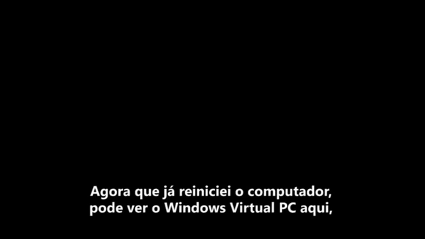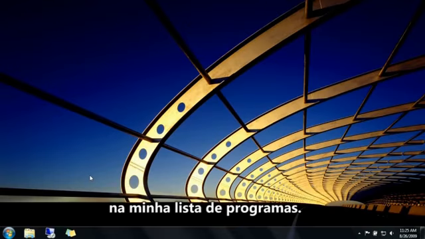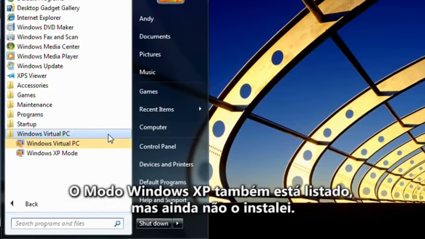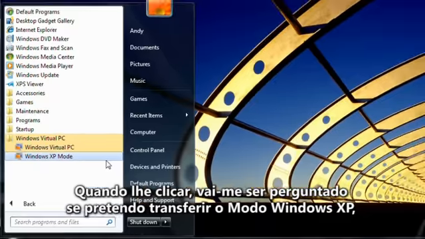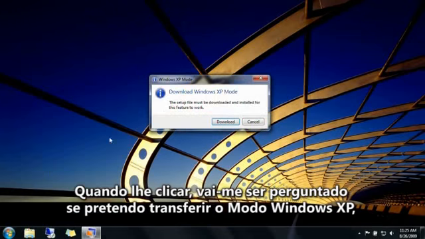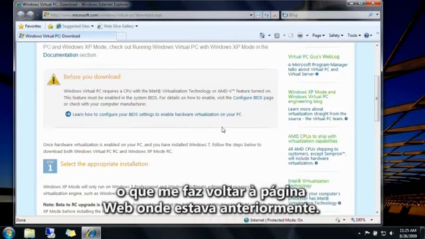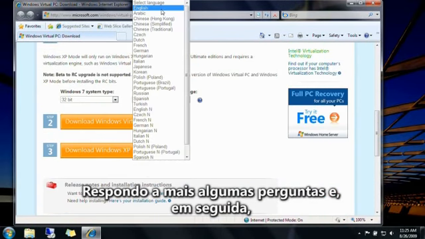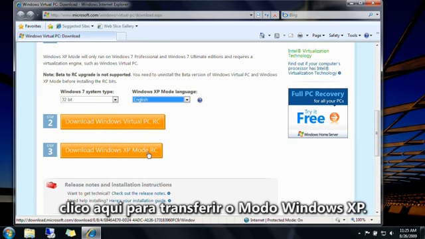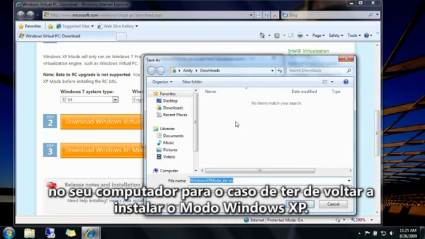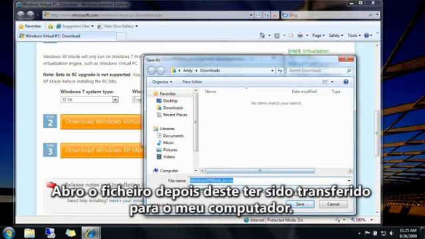Now that I've restarted, you can see Windows Virtual PC here in my list of programs. Windows XP Mode is also listed now, but I haven't installed it just yet. When I click it, I'm asked if I want to download Windows XP Mode, which takes me back to the web page I was on earlier. Some more questions, and then I'll click here to download Windows XP Mode itself. It's a big file, so I recommend clicking Save and saving it to your computer in case you ever need to reinstall Windows XP Mode.